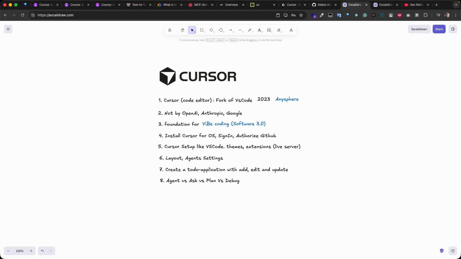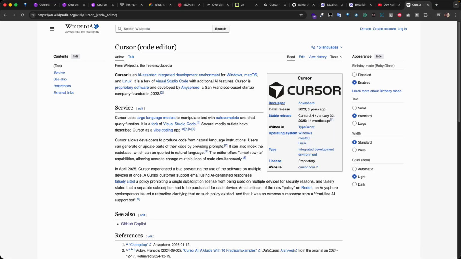Before starting the setup process, let me quickly tell you about Cursor. So most of the time people assume that all these AI related capabilities come from OpenAI or Anthropic or Google or Meta, but this is not like that. It was founded by another company called Anysphere, in 2023. And what they have done is they have forked Visual Studio Code, since that is open source, and they have added AI capabilities to that editor.